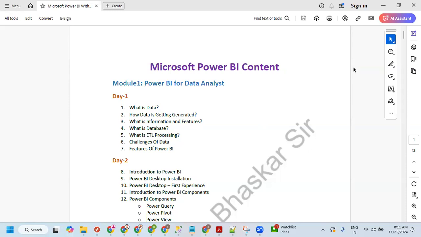From today we are going to start Microsoft Power BI. As part of the demo, we discussed orally what the main purpose of business intelligence is, where exactly we are going to use business intelligence, and what the different types of components are.